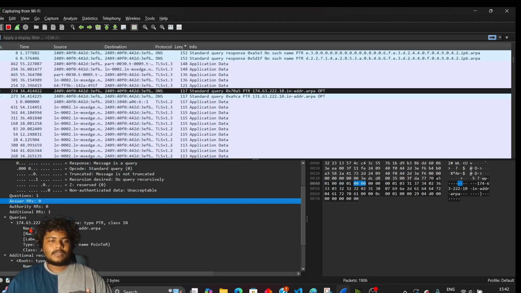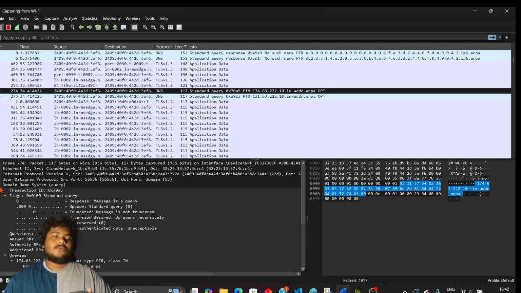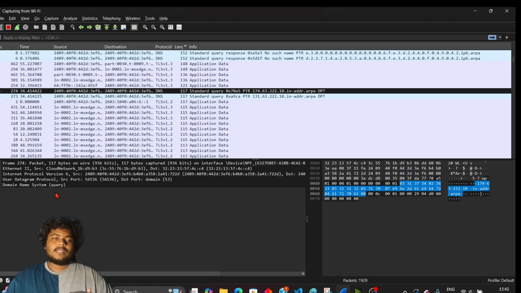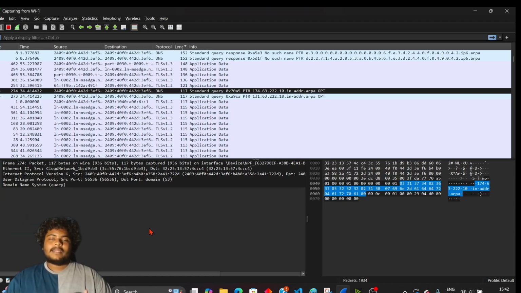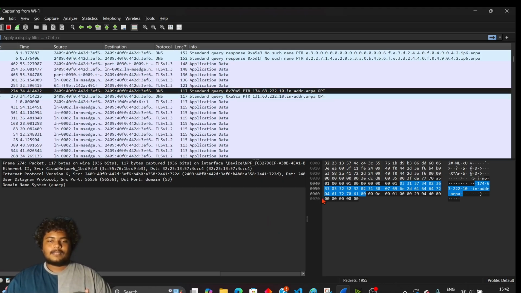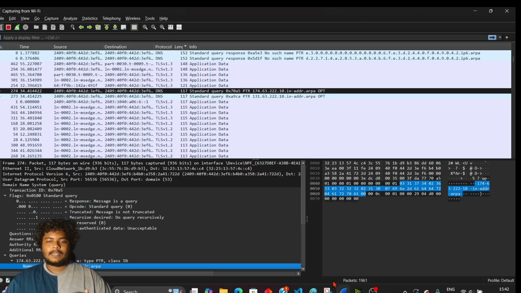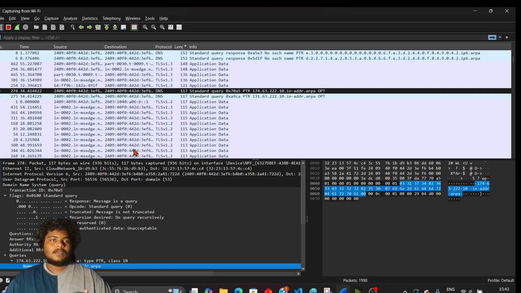And these are some queries. What queries? This is a name length should be 26. So if the DNS query satisfies all this information, then it is ready to send the data or receive the data. Yeah, this is about the DNS, and the next topic is hierarchy of protocols. Let's see what the hierarchy of protocols is.